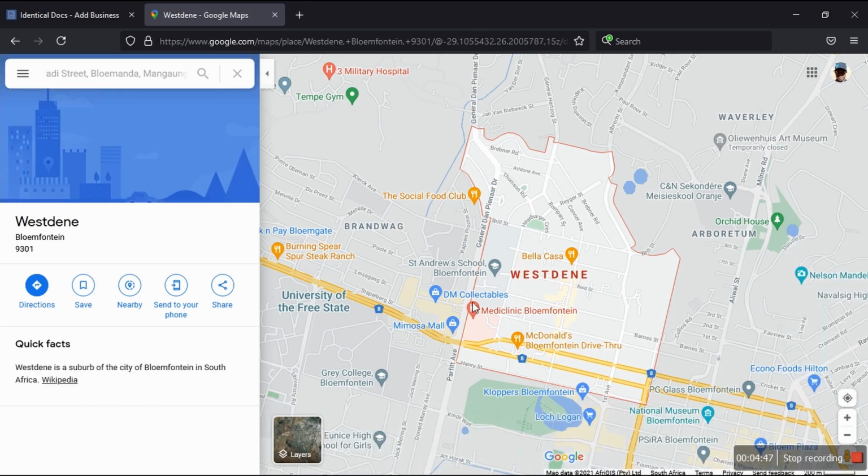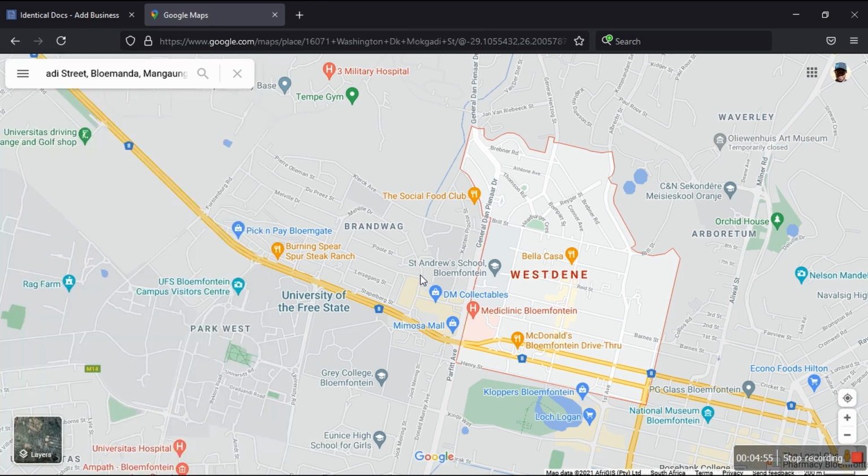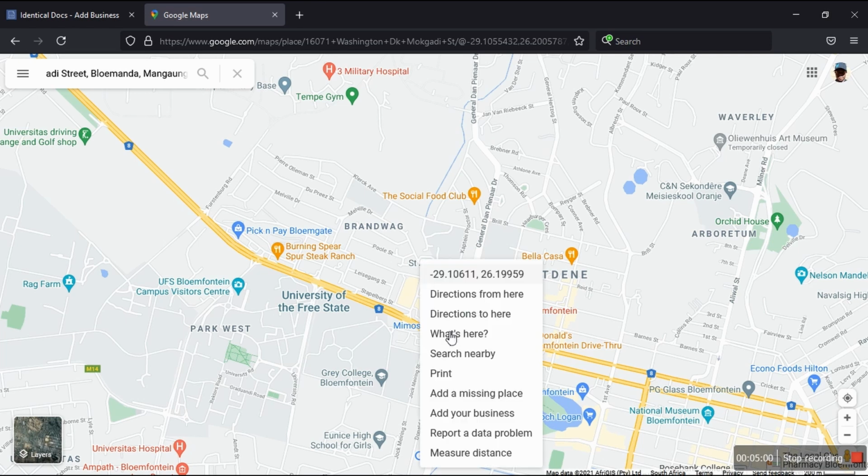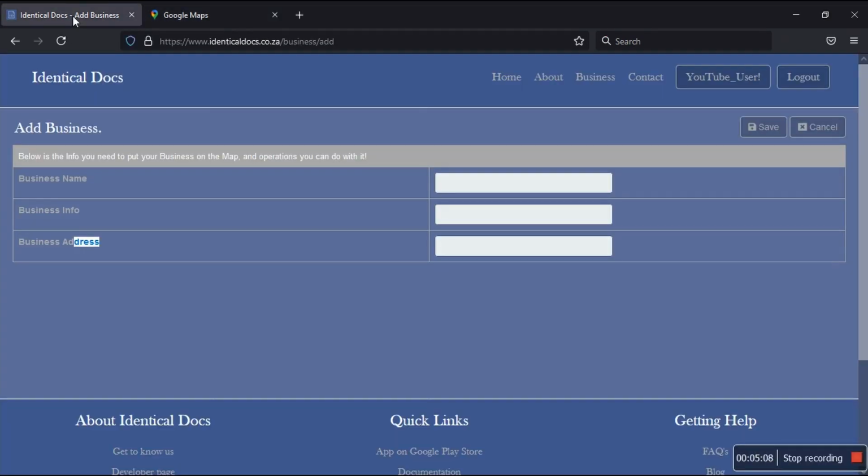I want to click here, and then I want to do right click and I want to say this is what I'm looking for. Okay, but what we need to do, let's just say Brandwacht, name of the business, Brandwacht IT world.